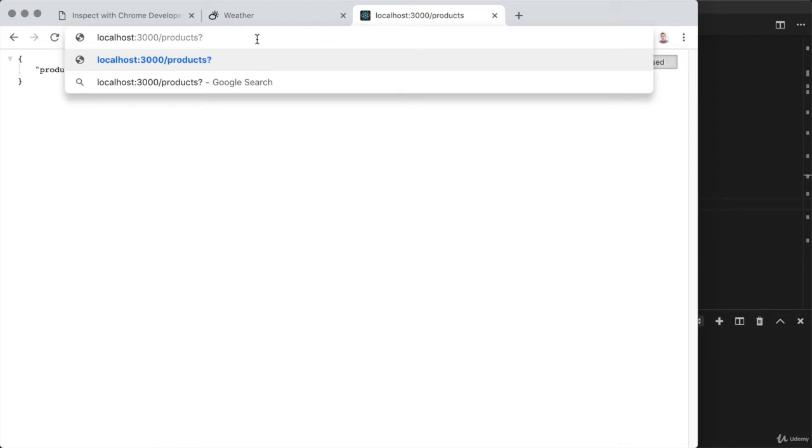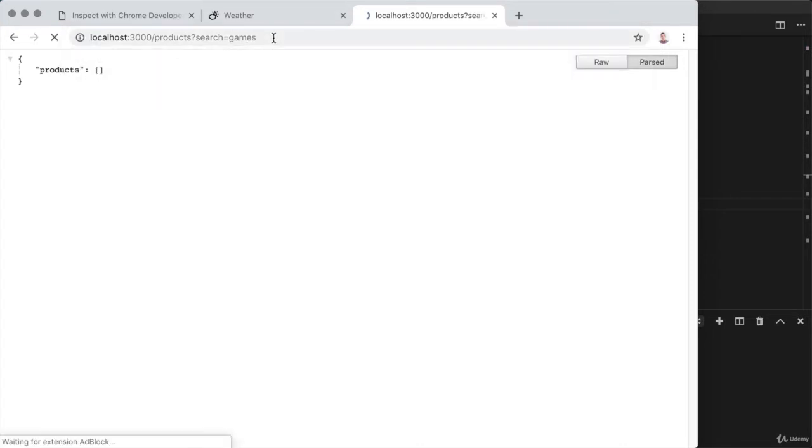And for that, I could set up a search query argument, search equals, and let's say the person is searching for games. So I would put their search term right inside of here. Now, if I hit enter, this is going to fire off another request to our Express server, but it's going to pass along this additional information.